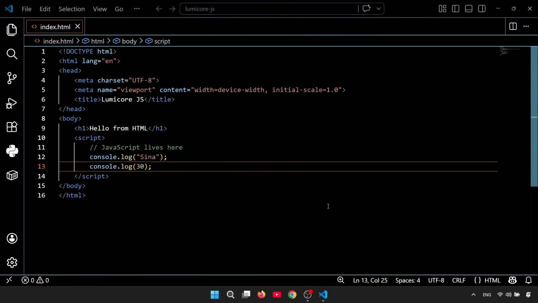That's day 1 complete. We set up our lab, connected HTML and JavaScript, and wrote our first lines of code in the console. Tomorrow, we take the next big step, variables. We'll learn let, const, and the fundamental data types of JavaScript. That's where the real power begins.